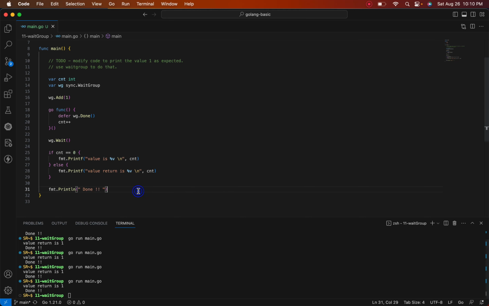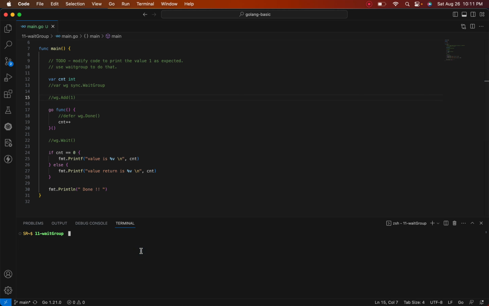What happens if I remove whatever code we have added here? Let's try to execute the program. It doesn't return the value 1, so it is an unexpected outcome.